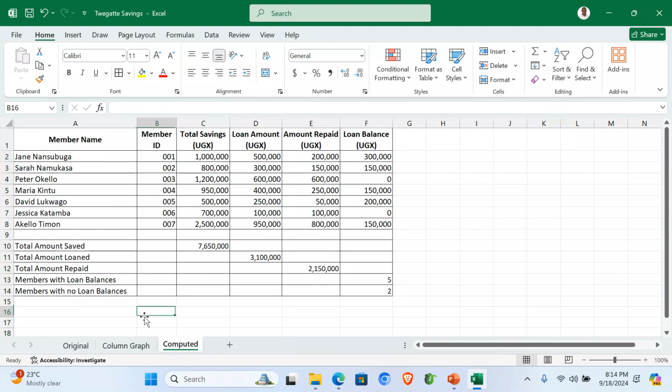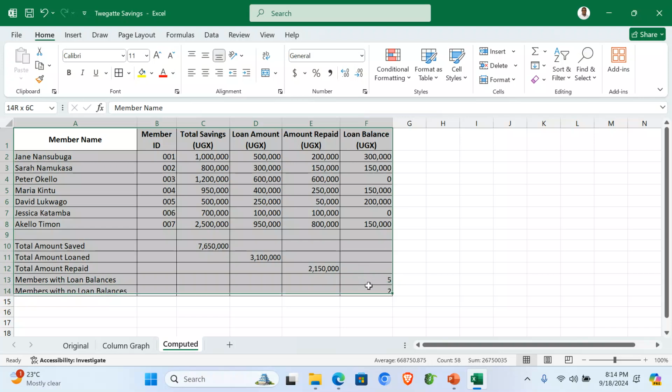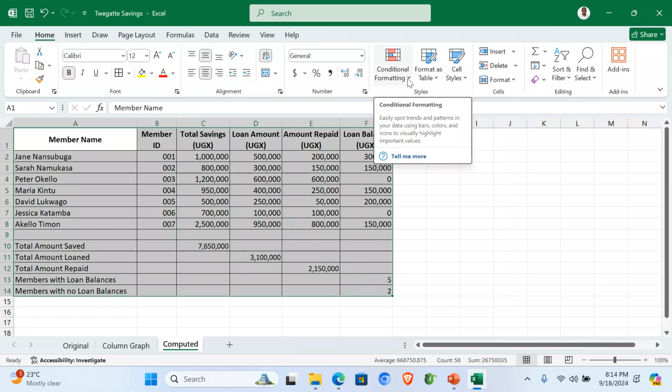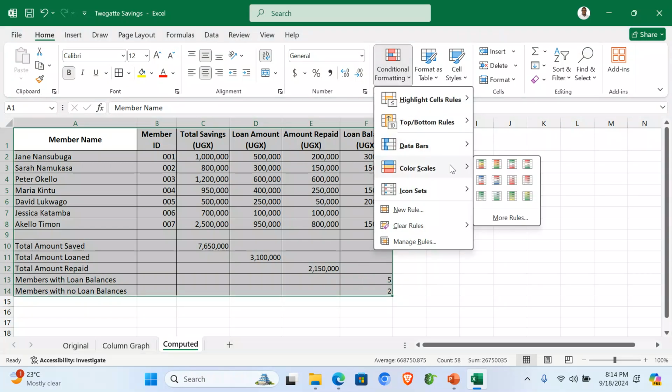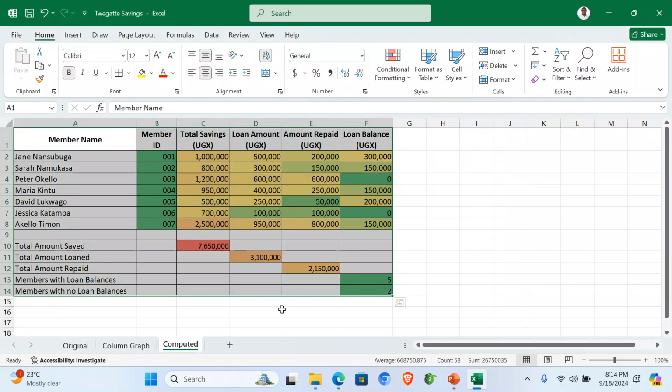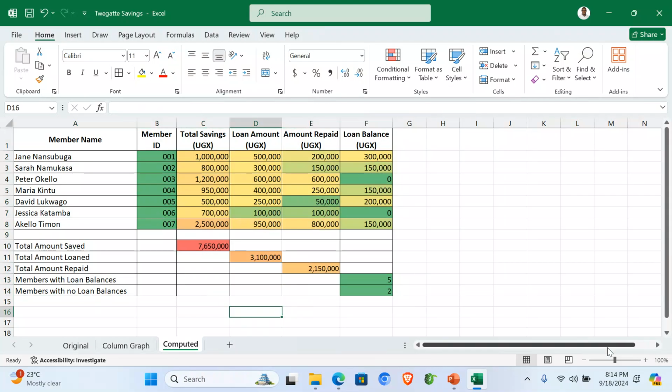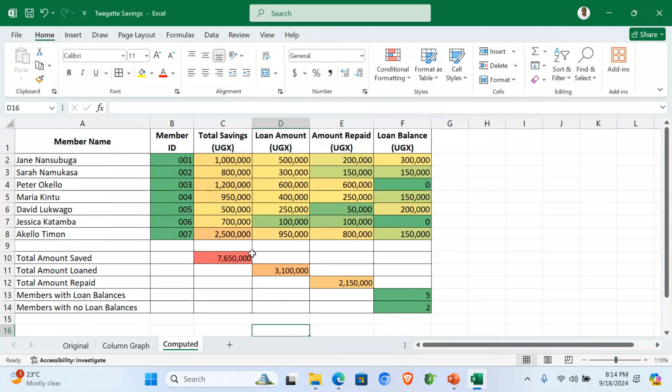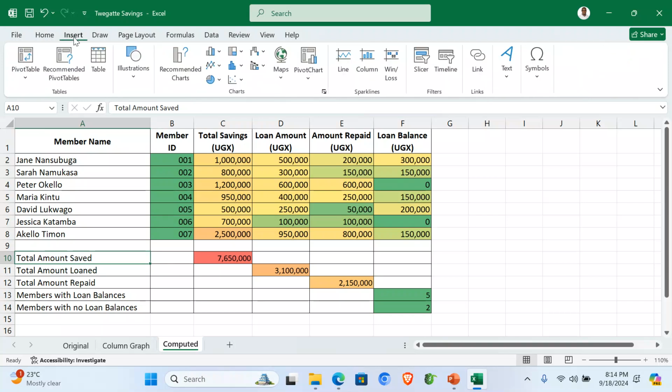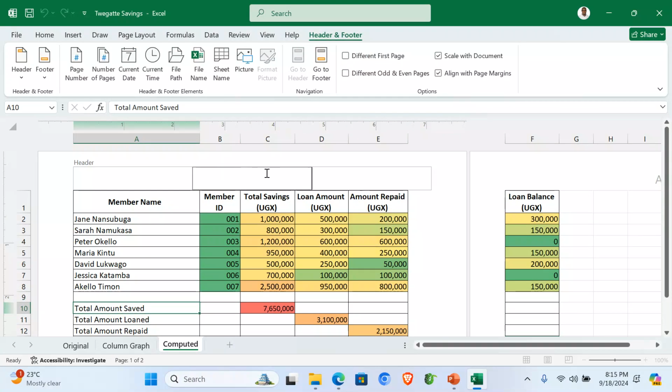Here we need to put at least, let's make it better. I can highlight, come under conditional formatting, and put some color schemes, something like that. Then we can as well put headers and footers. Let's go to insert, header and footer. Under header I can put my names.